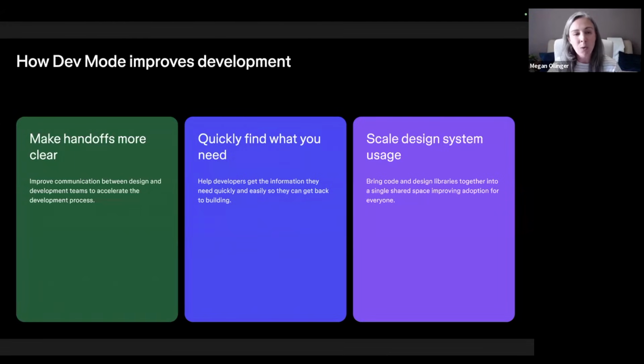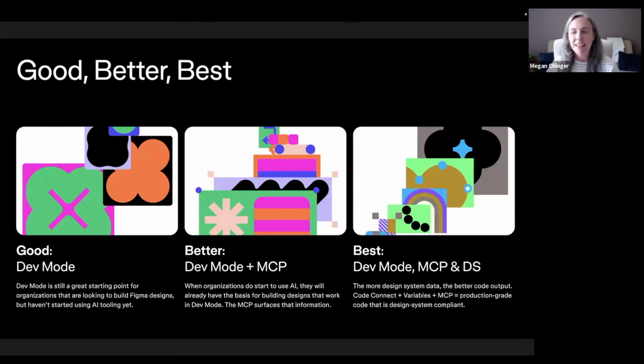Now, for your developers, we can help them quickly find the information they need, either by giving them the information they need right in that design file or feeding that information into an agentic coding solution through our MCP server so they can get back to building. And finally, we help you with scaling that design system usage and adoption and help you bring your code and design libraries together into a single shared source of truth for everyone. Now, even if you don't have a design system in place today, you're still going to see a lot of really powerful functionality as we go through our demo in just a moment.